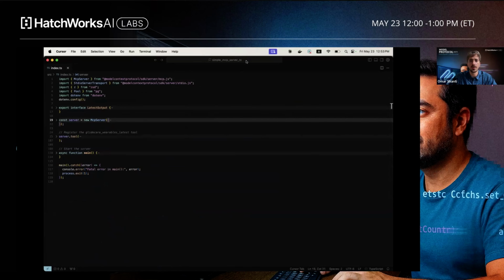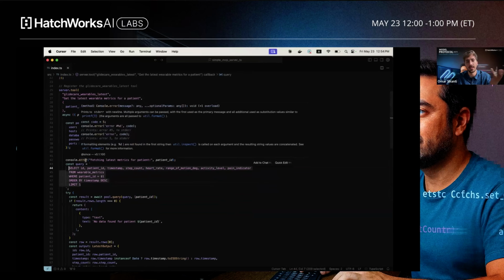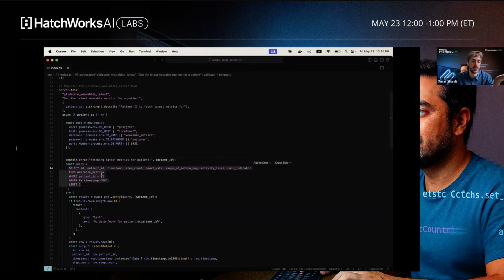Sorry, let me just move this around. What this does is expose an individual tool for our models, any model, to use, called GlideCare Wearables Latest, which is going to get the latest metrics for a patient. It's effectively going to execute a SQL query on our behalf, parse the results, and then give it to the end user in a way that makes sense. And this is actually hitting our database, so it's fully integrated to the database that we just saw.